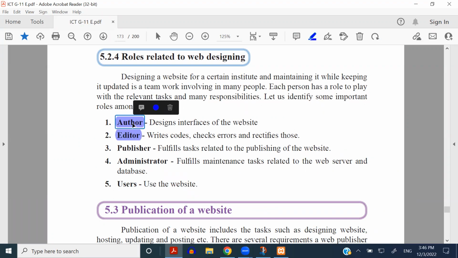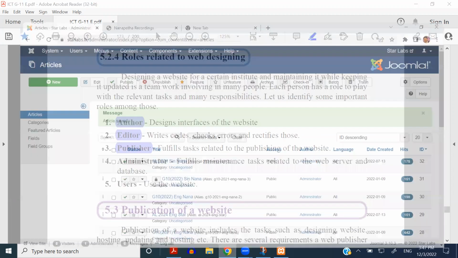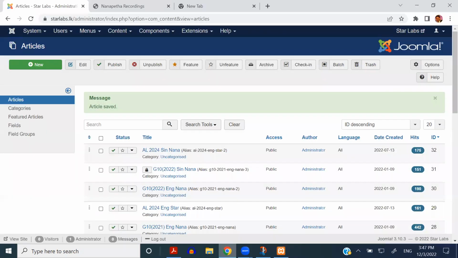there will be separate authors to design the interfaces. There will be separate editors to write the codes and have that interface onto their website, right, and check for the errors. And there will be publishers who are publishing it. So publishing means allowing the people to see a particular article.